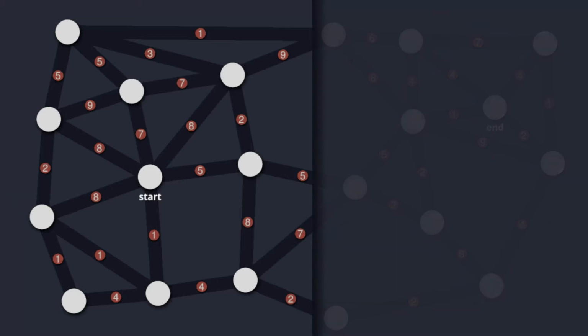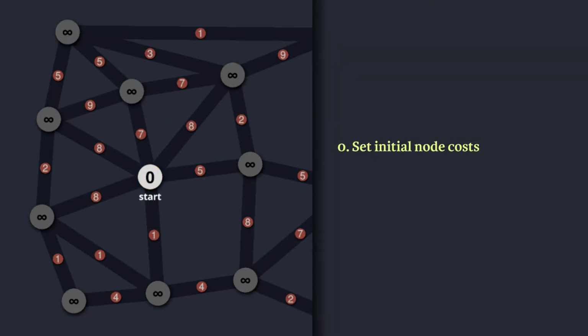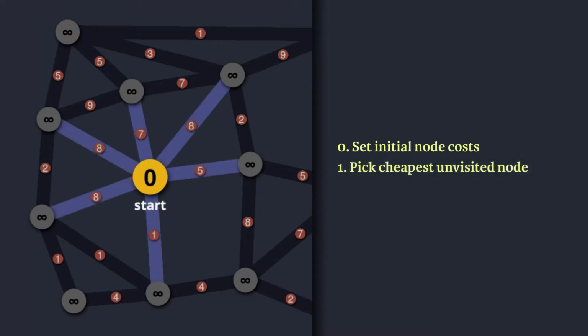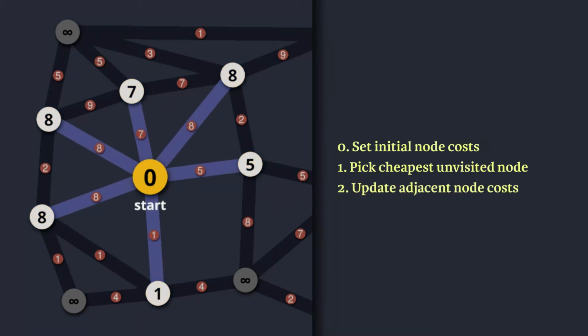Alright, now let's try to figure out how to actually code this thing. I think a good place to start would be to go back and look at the individual steps that we took to carry out the algorithm. First, we set the initial costs of all the nodes to infinity, or 0 for the starting node. Then, we picked the cheapest node that we haven't visited yet, and then we updated the costs of the surrounding nodes. We repeated the last 2 steps until we reached the end.